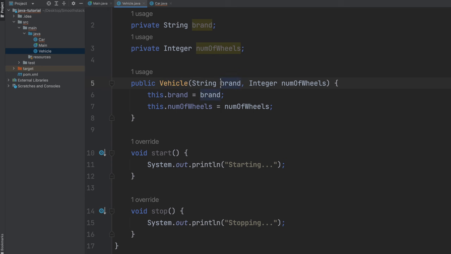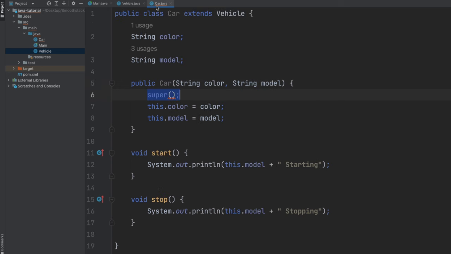It is expecting two parameters, or two arguments. Let's go ahead and pass those arguments: one is brand and one is num of wheels. But where can we get those? They don't exist. We can receive them as parameters inside of this constructor. Let's receive them maybe at the end, or you could receive them at the beginning, it doesn't matter. String brand and integer num of wheels. Cool.